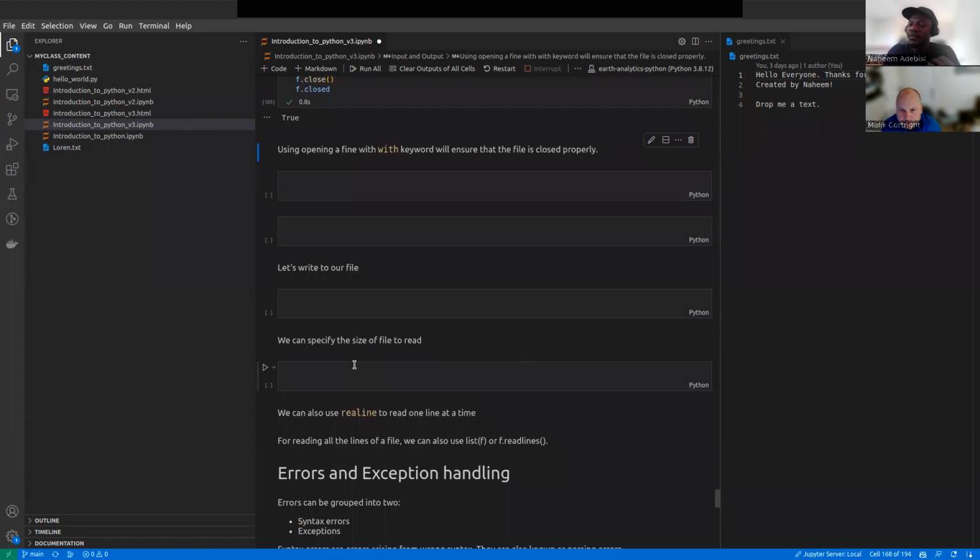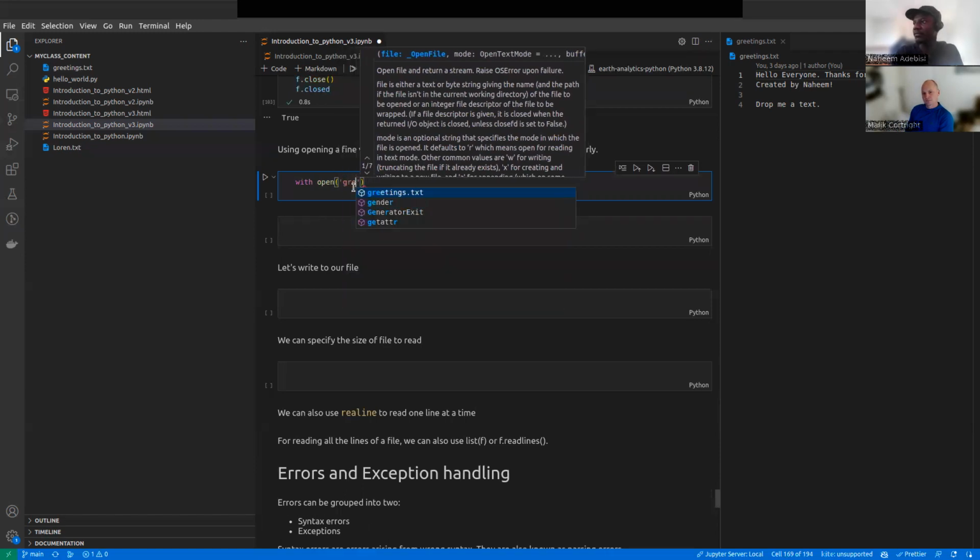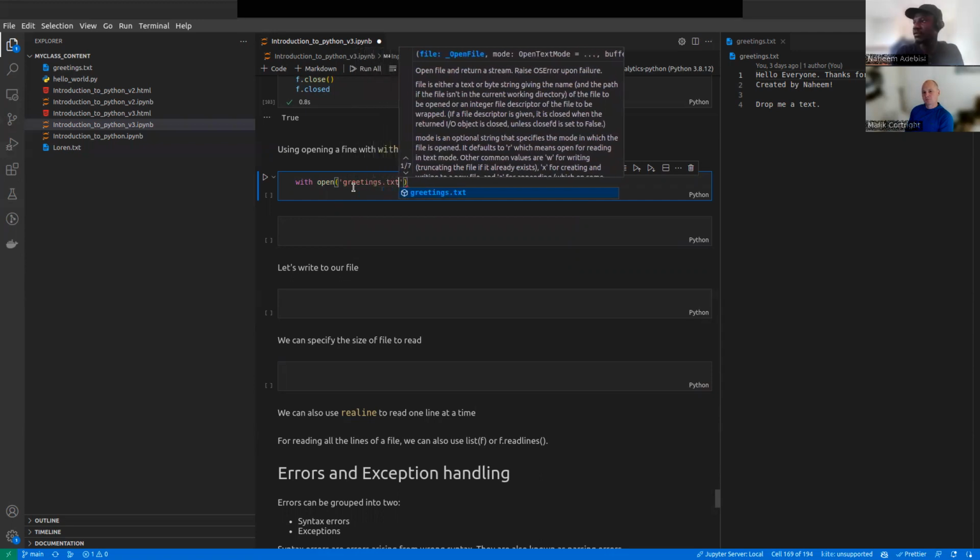Now, to avoid this issue of opening a file and eventually not closing it, or forgetting to close, we can read a file with open as something. This is the very common way of opening a file. So you just use with open greetings.txt.